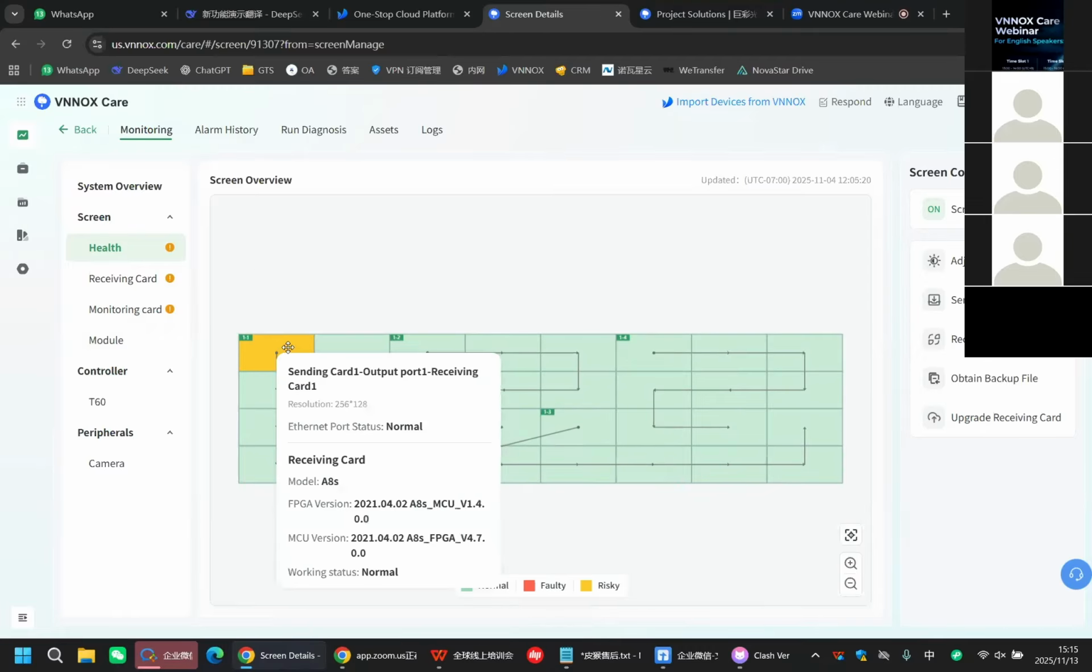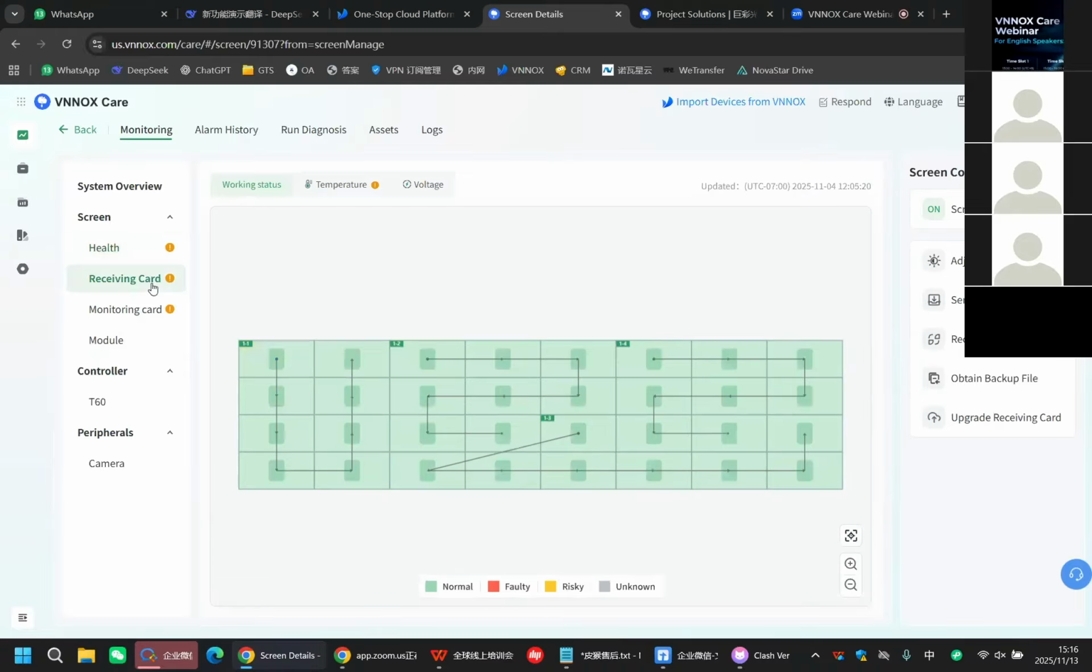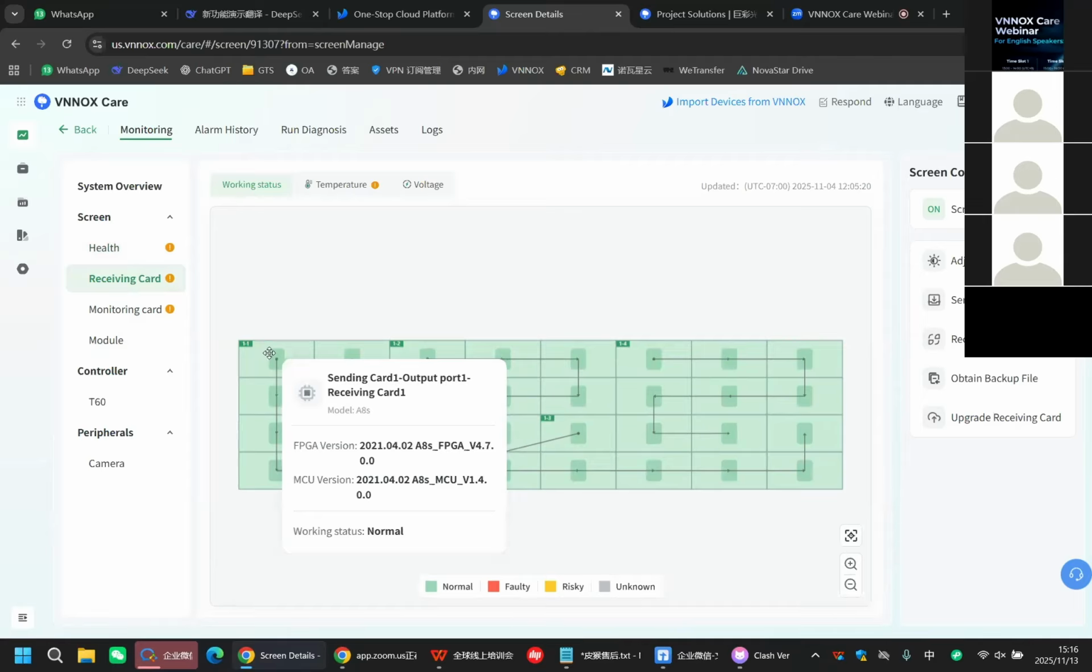And when you put the cursor on the receiving card, you can have some detailed information, like the Ethernet port status. Like you can see here it shows normal, and some information of the receiving cards, like the model now is E8S, what the version is for the FPGA and the MCU, and also the working status. All of this information is really useful when the technician does the troubleshooting. So it's quite convenient.